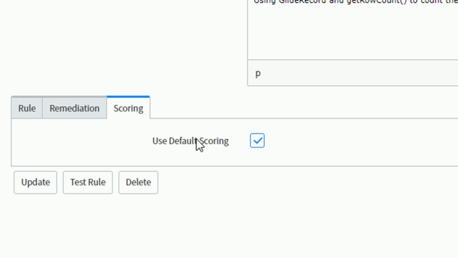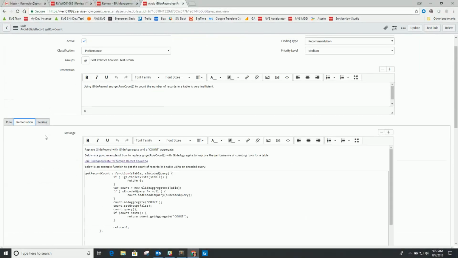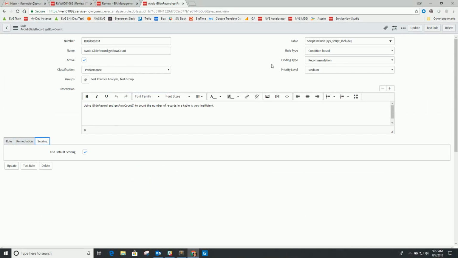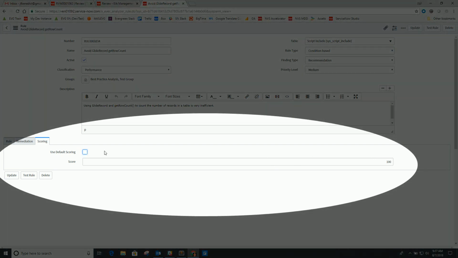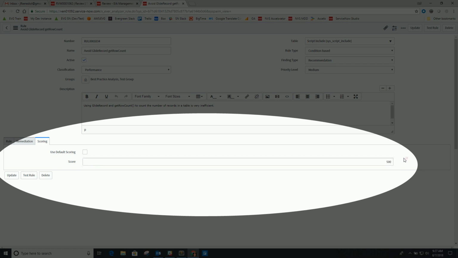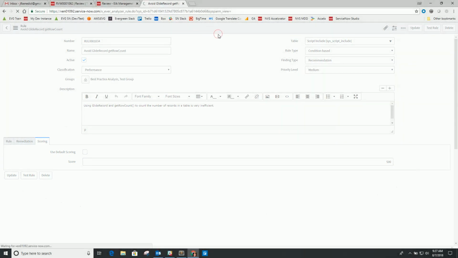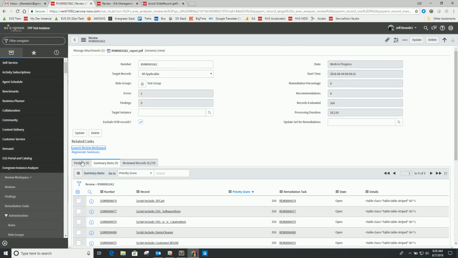So it's basically taking those three different factors: the effort to remediate, the priority, as well as the type being error versus recommendation. So the first thing you can do is go in and assign a different score for something. So maybe I want this particular rule to have a higher score. Let's say this is a 500 point score. If I save that and then come into our review and do a regenerate summary.